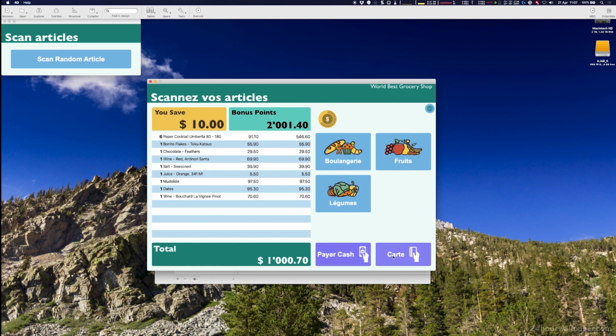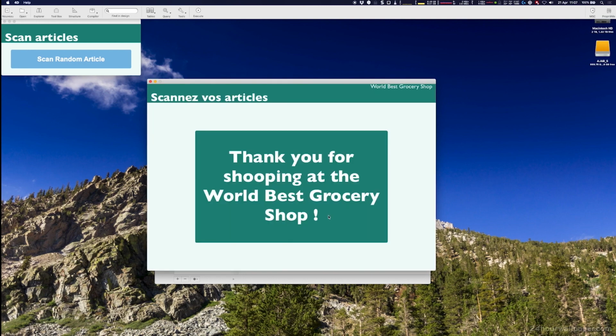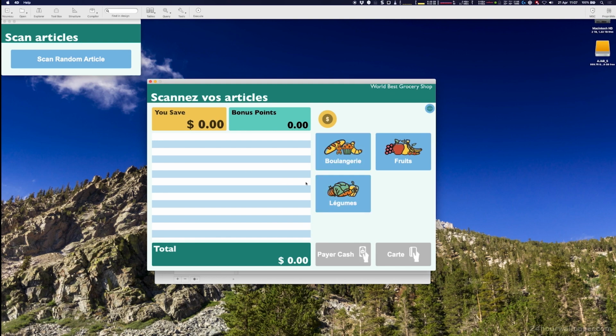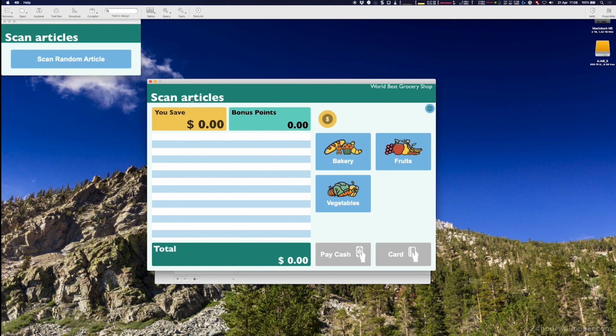Let's pay with the card. So we simulate that now I'm paying with the card. I enter my code, tick tick tick. I print the receipt. Okay, and then we have a thanks message. And after that we are ready for the next customer. So that is the second example of what we can do in 4D. We can always change the language, and yes.